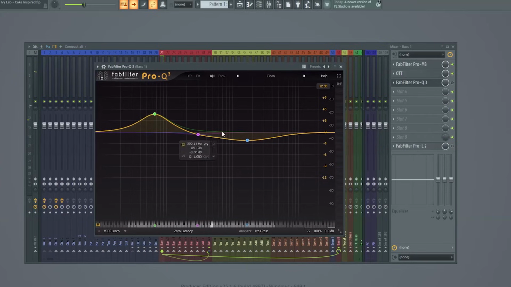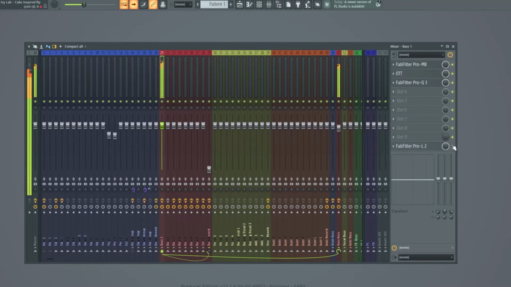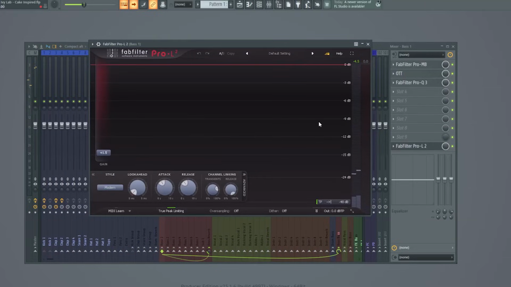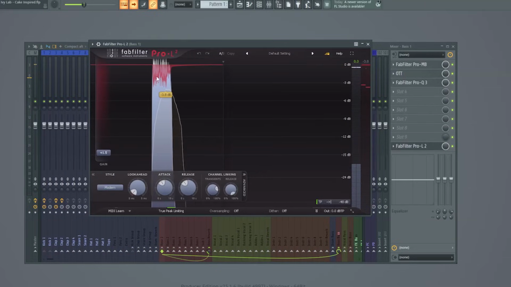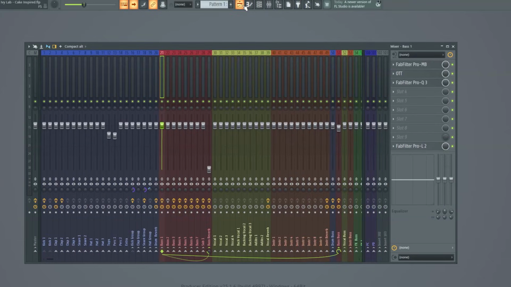And then finally, we've done some more boosting in the EQ with a Pro Q. You can use any EQ for this, just boosting these frequencies here. Then we've put our trusty Pro L on top of it, just to boost some of the frequencies and make sure it doesn't redline.